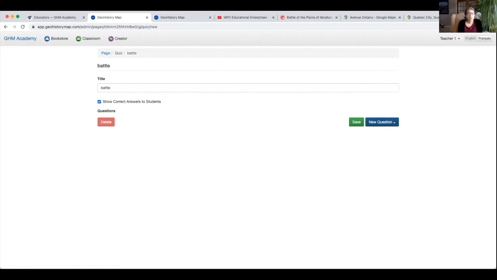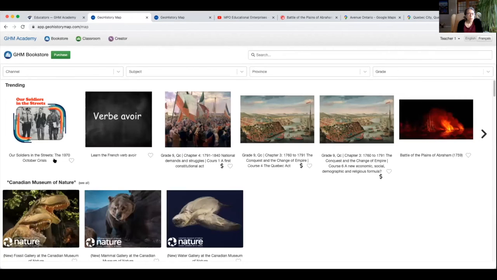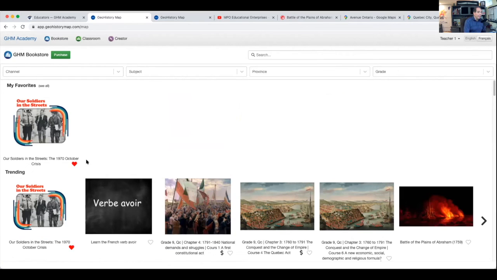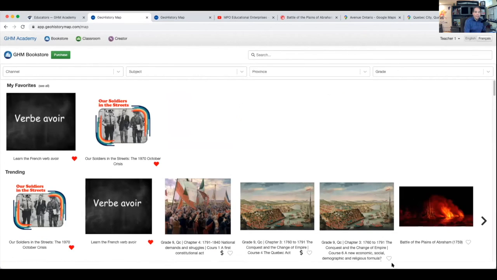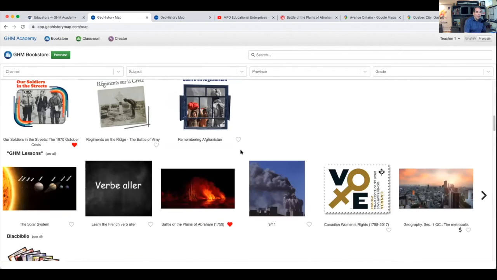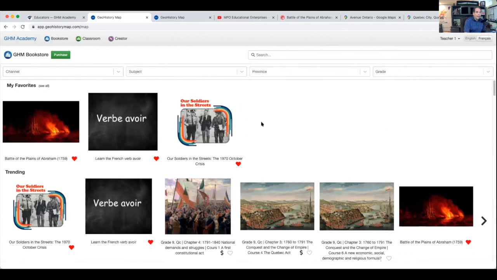Do we have a little bit on the bookstore so that we could see our new functionalities in the bookstore? I believe there were a few things there we wanted to mention. Absolutely. So in the bookstore now, we have what we call trending. Trending are basically the lessons that are the most popular presently by our users on GHM Academy. You also have the opportunity to like different lessons. Maybe you like this one, maybe you like that one, and they will appear at the top.